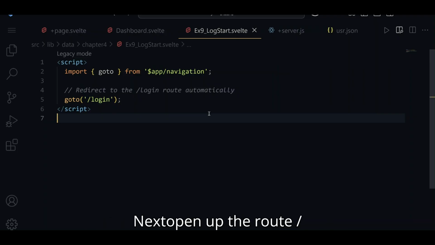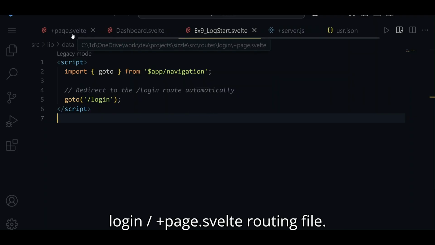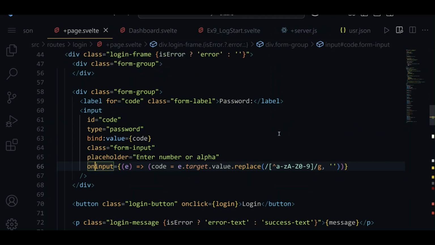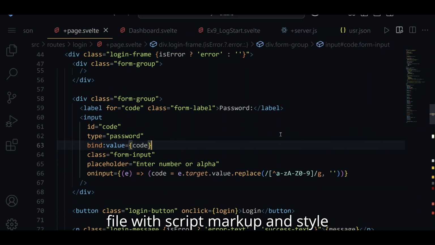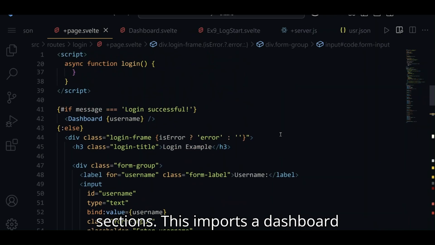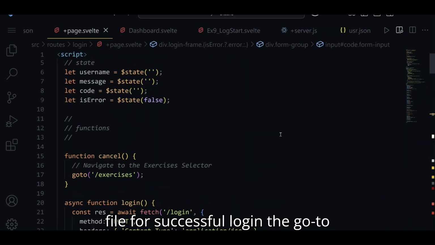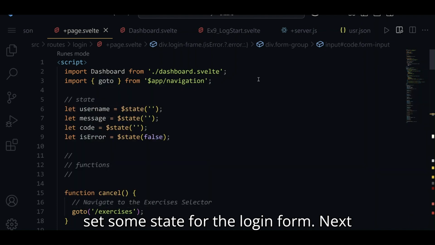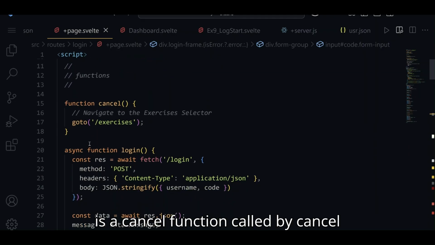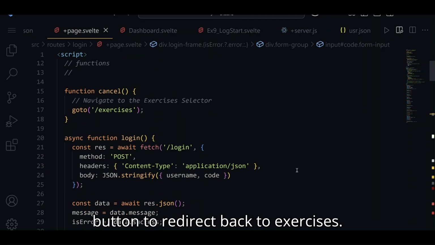Next, open up the route a login +page.svelte routing file. This looks like just a regular Svelte file with script, markup, and style sections. This imports a dashboard file for successful login, the goto command for programmatic navigation, and sets some state for the login form. Next is a cancel function called by the cancel button to redirect back to exercises.